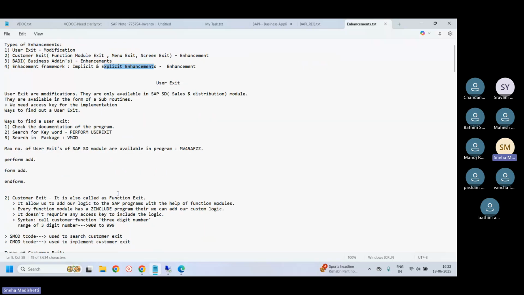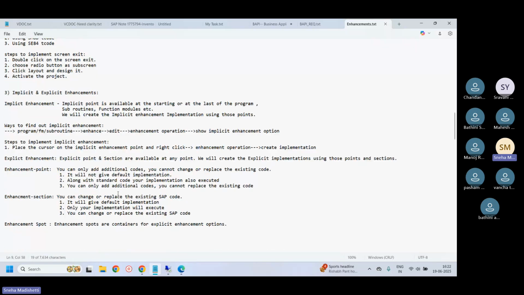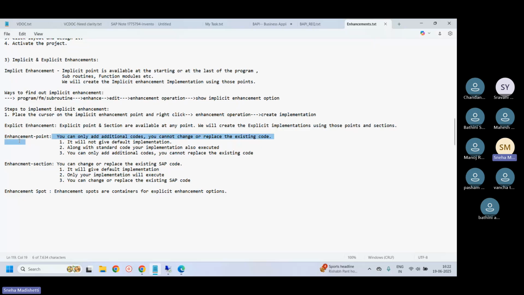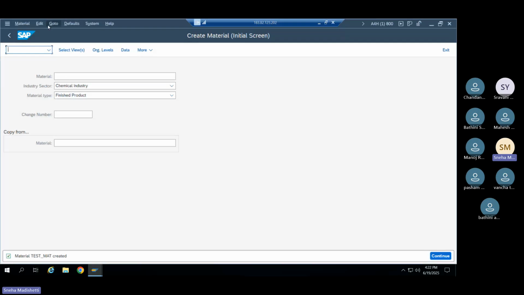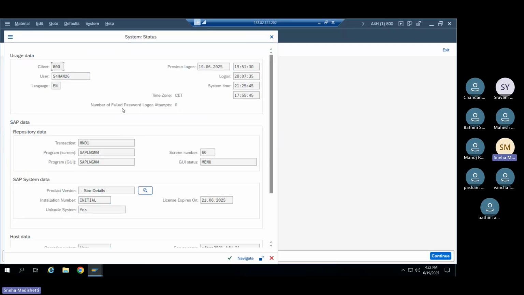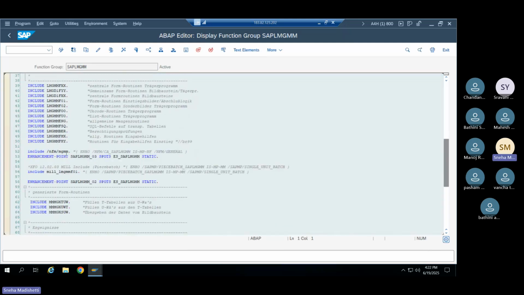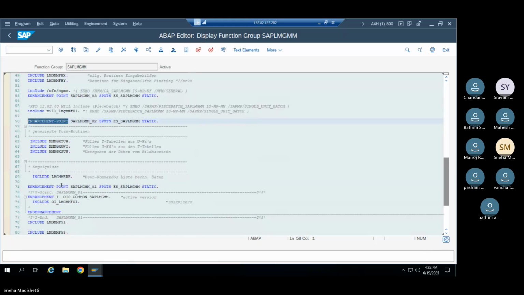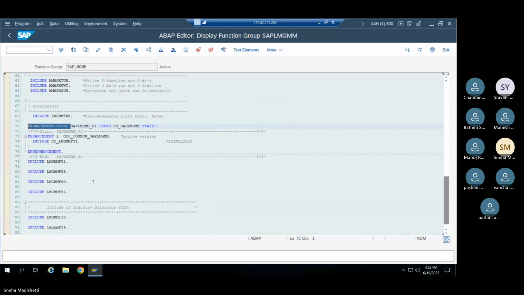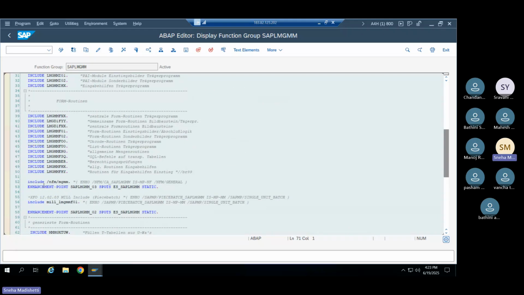Now let's see explicit enhancement. For explicit enhancement, you can find explicit points and explicit sections. So I'll go to System, same process, Status. From here you can find the program name. So this is the program name. Double click on the program name, and here see, explicit point. Here also, sorry, enhancement point. So in this way, we can find out the enhancement point.